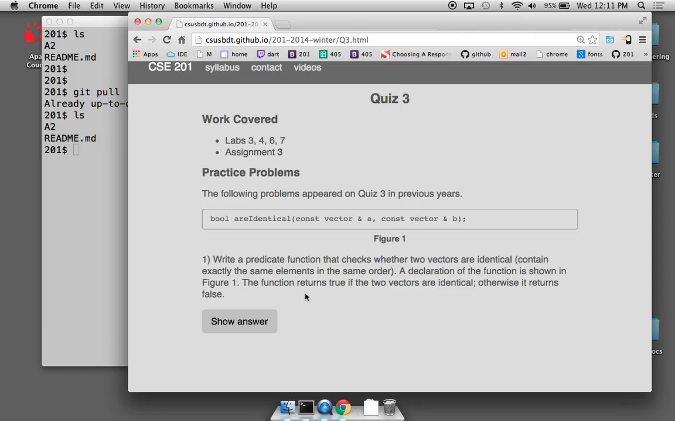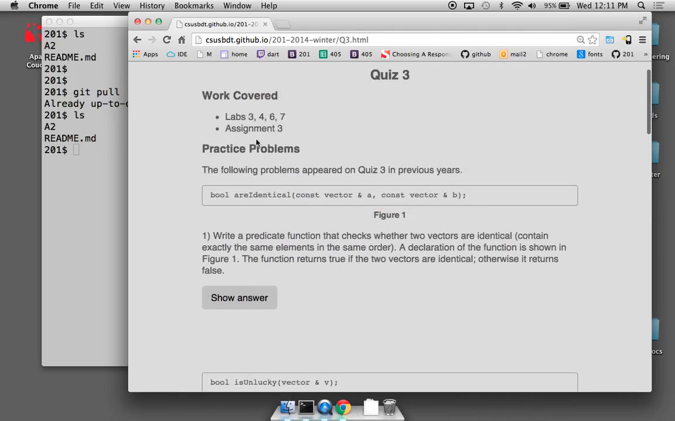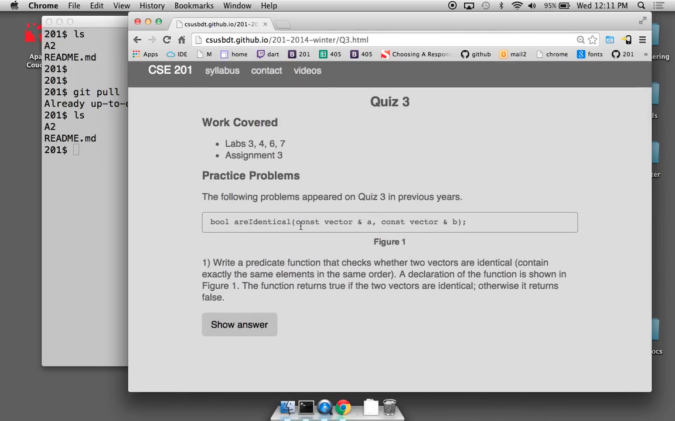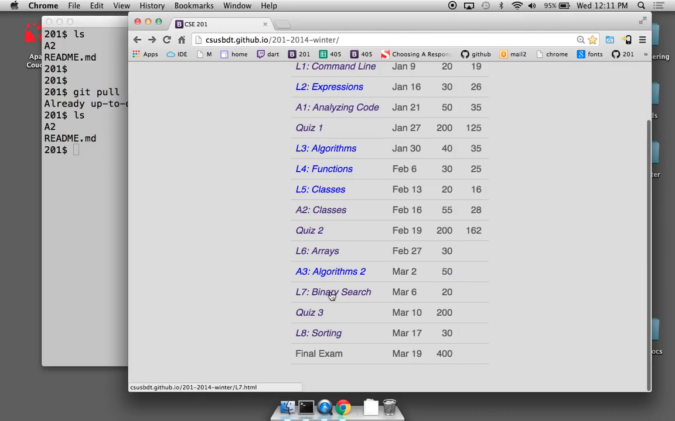is to solve problems that may appear on the quiz, or problems similar to the problems in the lab assignment will appear on the quiz. You can see those problems here, and these are problems that I have taken from last quarter's quiz. Actually, this is last quarter's quiz. There's also assignment 3, algorithms 2, which looks a lot like the problems we're doing today, and will look a lot like quiz 3.